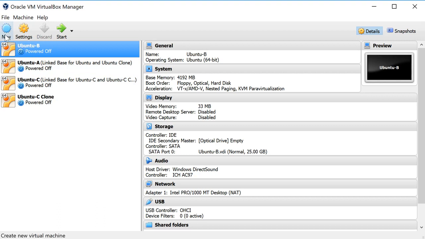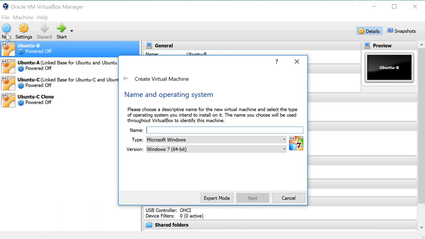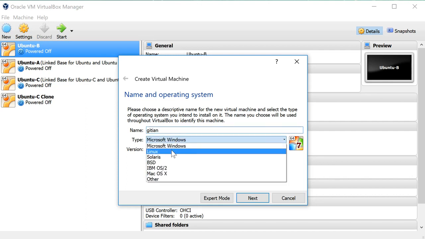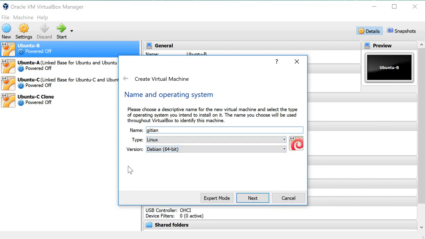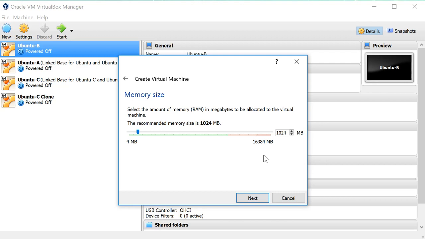It's very similar to doing the Ubuntu thing that we did in the first video. So new, I'll just call it Gideon because we're going to be using the Gideon builder, and it's not a Windows VM. So Linux, Debian 64-bit. Next. Memory size. If you really want to, give it all the memory you can spare, because the compiler on this is going to need it. I'm going to give mine 4 gigs, and yes, I'm aware that in my first video I did not actually use 4 gigs. Now I will.